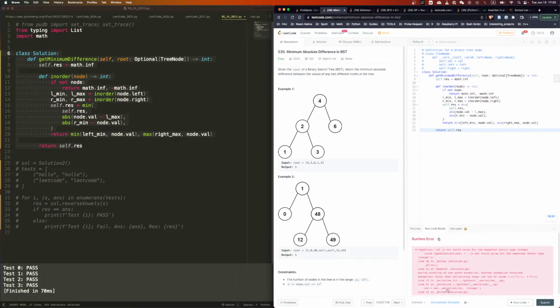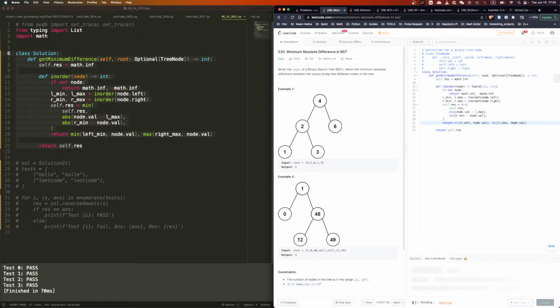Something is not right. I mean, this is 2 value. Okay, that's fine. We can do tuple on this. Oh, there's no left, there's no right. Inf is not valid for the expected return. Oh, we get an inf.